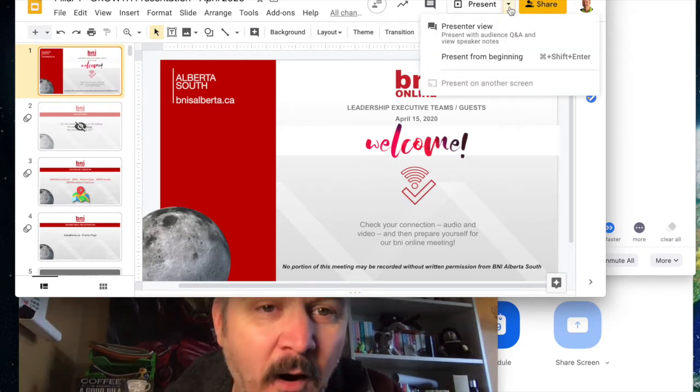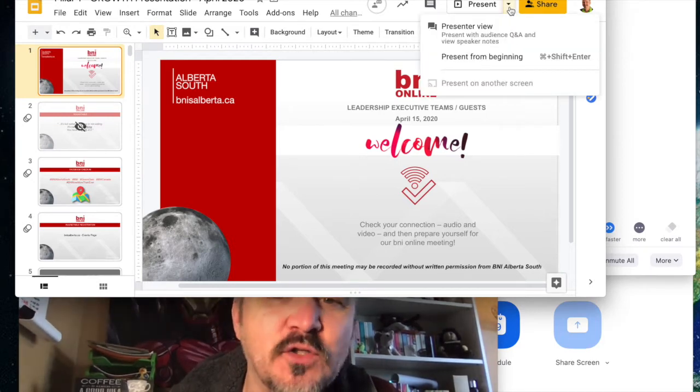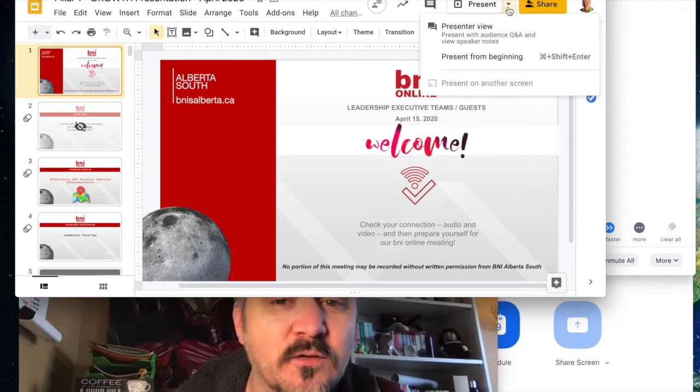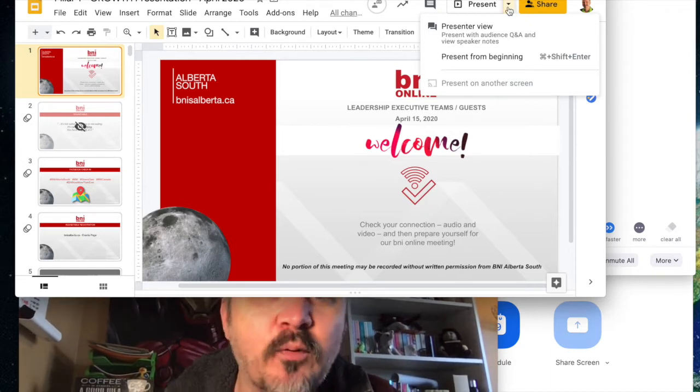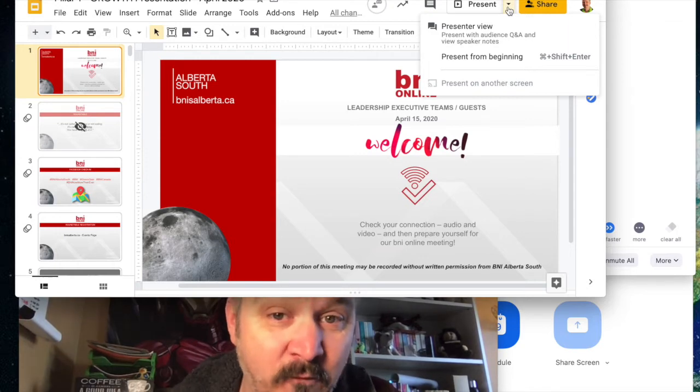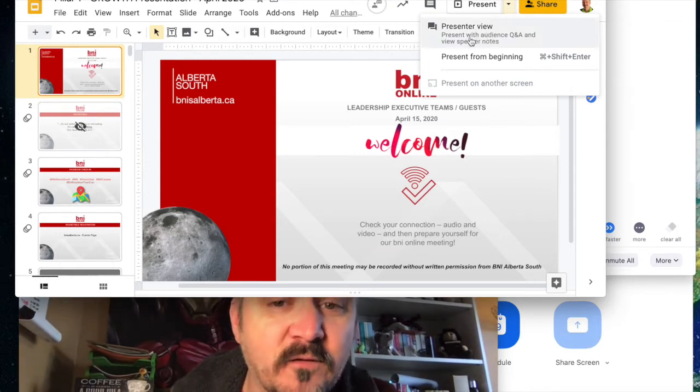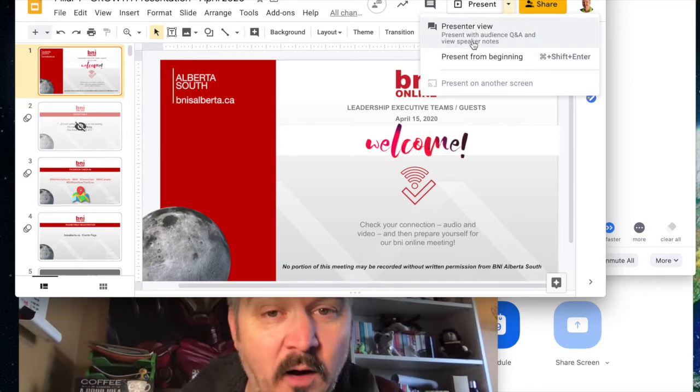Now that's the key part. This is the thing that's important: you must do it in the right order. Prior to sharing my screen, I need to set this up. If I don't set it up prior to sharing my screen, it's not going to show the same for me. Okay. So I'm going to say presenter view, because it's going to present with an audience, Q&A, and view speaker notes. That's the key part that I want there.